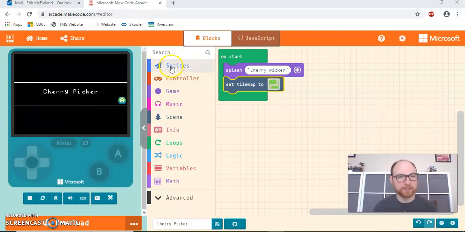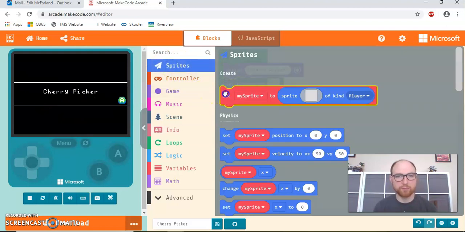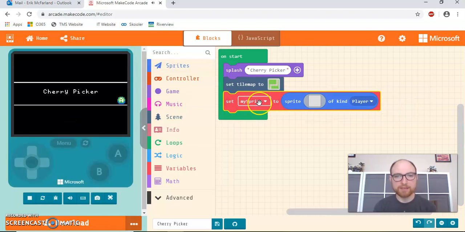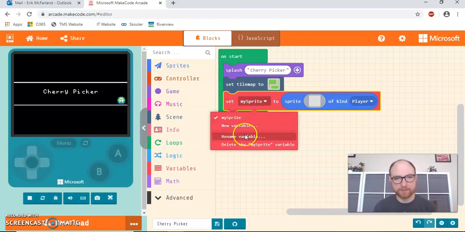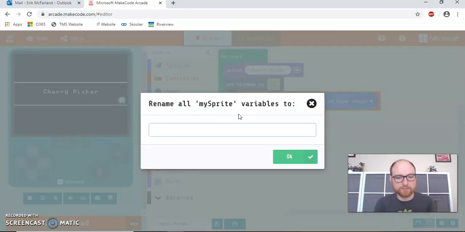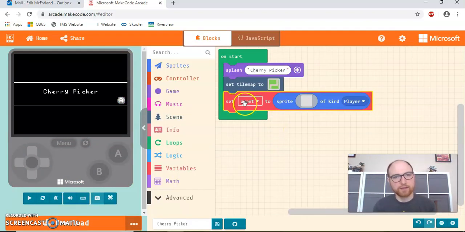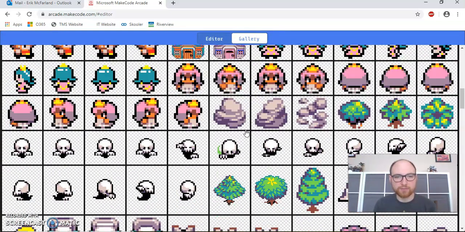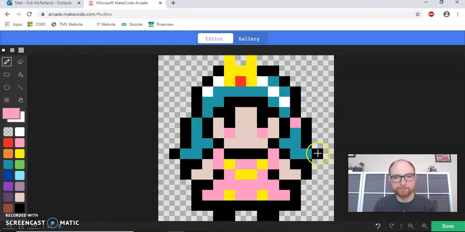And then next I want to set up a character. So we'll go into Sprites. I'll bring out this first one, put it in here, and I'm going to name this sprite Agent. The name doesn't matter. You can name it whatever you want, but what does matter is that you keep that name consistent throughout this whole program. I'll talk more about that in a second, but first let's set up a character. You can draw your own if you'd like, or you can use one from the gallery. I'll use this girl here.